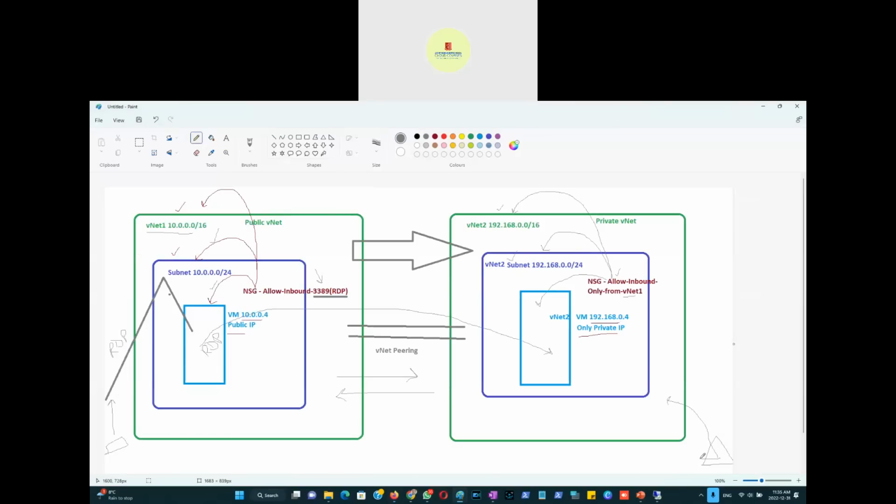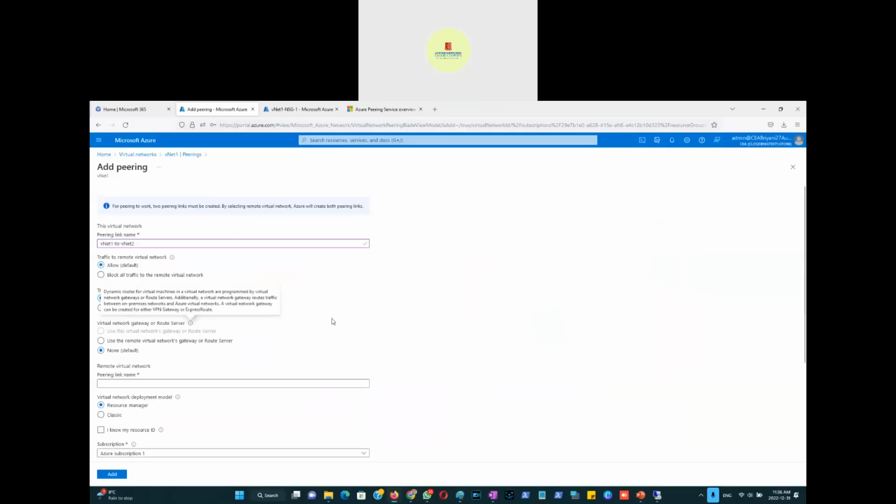ExpressRoute is obviously a separate topic. That is where you have a leased line, a very fast connection from your branch to the nearest Microsoft Azure data center, and from that you're connected to the whole Azure cloud. It's a really fast connection that you're connected to. So if that's the case, then you use this virtual network gateway.